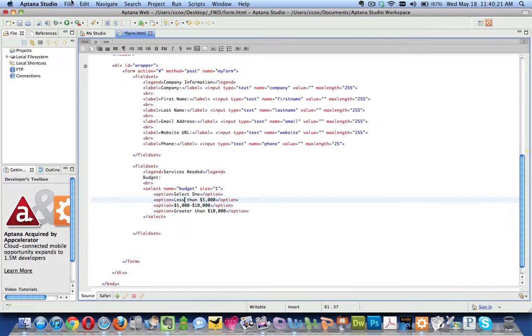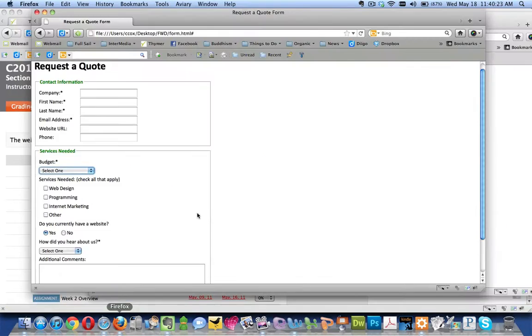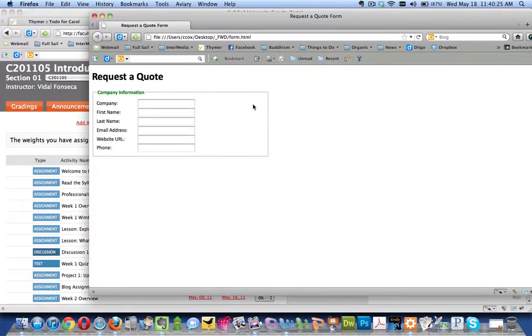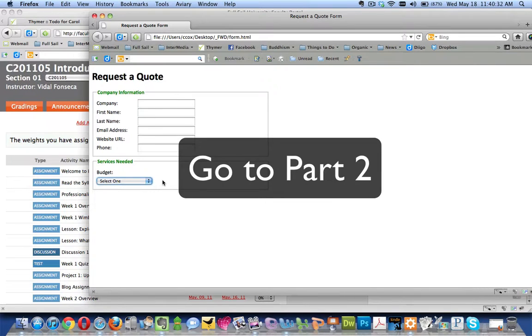Okay, so let's go ahead and save, and let's go see what this looks like. Let's go back to Firefox, and I'm going to reload. Okay, so I have my services needed. Here's my new field set, and there's my budget options there. So everything's looking good. Let's go back to Aptana Studio.